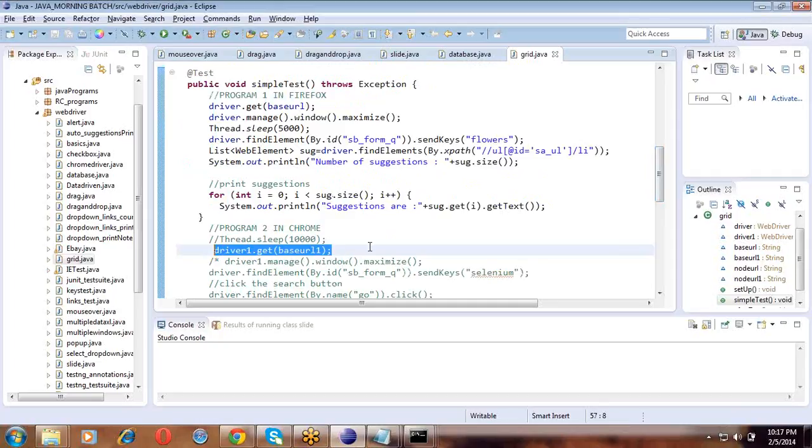Which means in Firefox, my entire test case of opening Bing.com and finding the number of auto suggestions from it, I'll run. In Chrome, I'll just open google.com. That's it. So I'll just run it and show it to you.